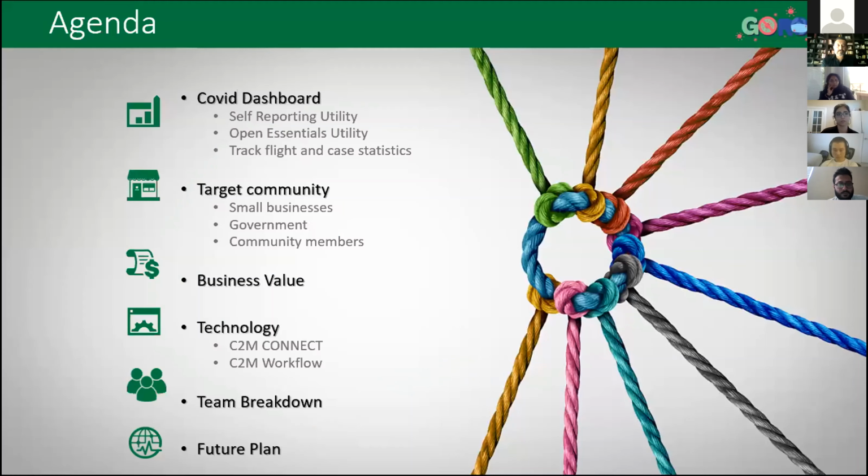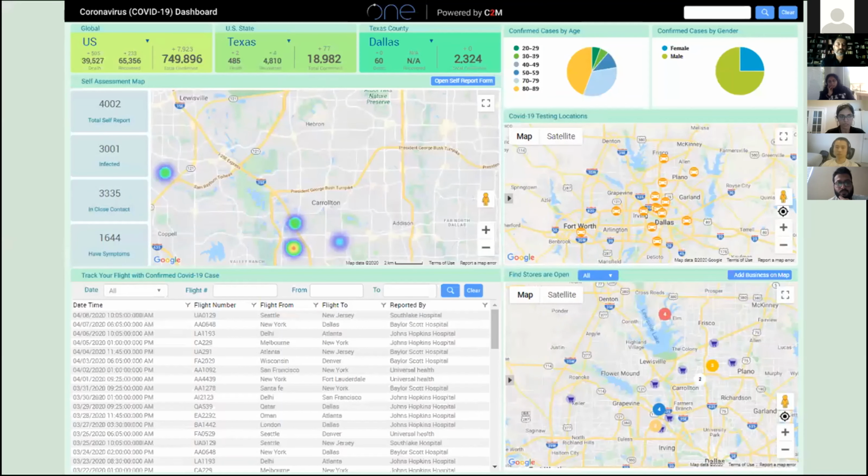So what we have built, this is kind of covering the agenda of our presentation. We will cover the COVID dashboard. It has a self-reporting utility. It has an open essentials utility as well. We have a widget which can track flight and case statistics. Our target community is all small businesses, the government, and community members, and we'll go more into that. We will talk about our business value, the technology we have used, which is C2M Connect and C2M Workflow. Further on, the team breakdown and what everybody's contribution was, and then we'll go into our future plans. So with that, this is the dashboard, and I'm going to step into the demo.